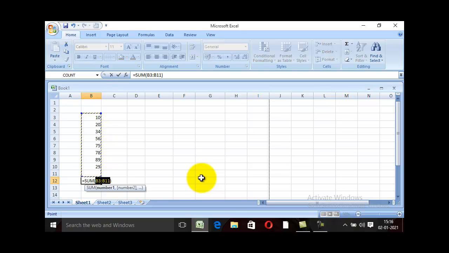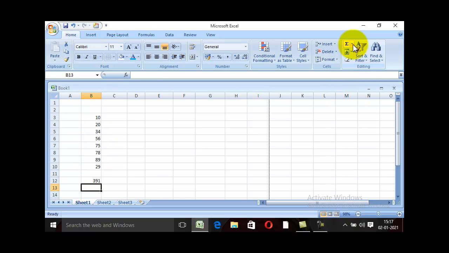Now after clicking on the AutoSum here, what you have to do is press the enter key from the keyboard. Now I am going to press enter from the keyboard. After pressing enter, the sum of these numbers is displayed here.